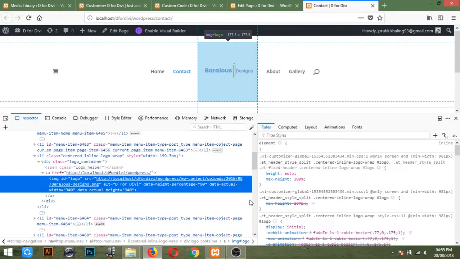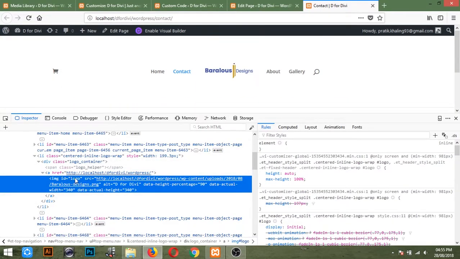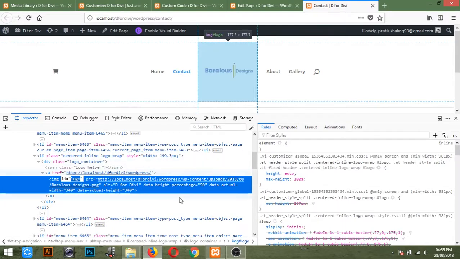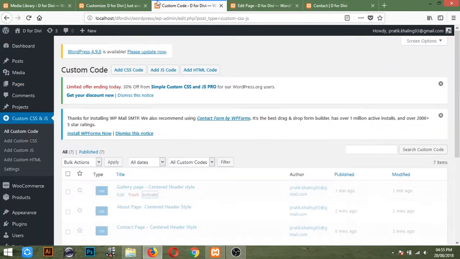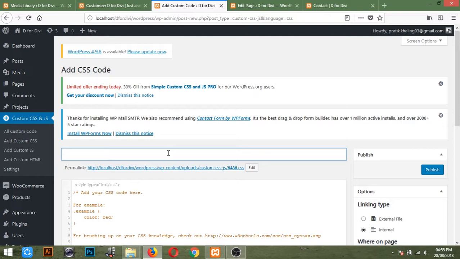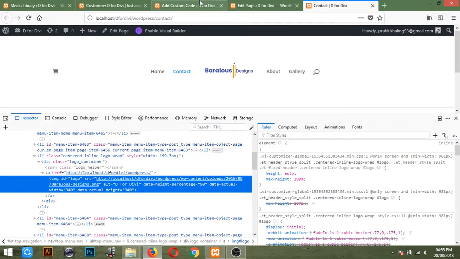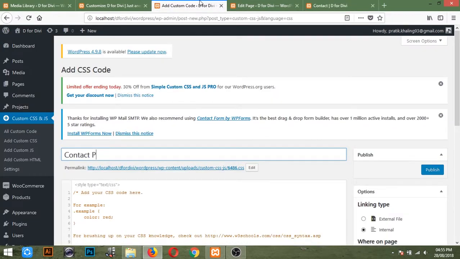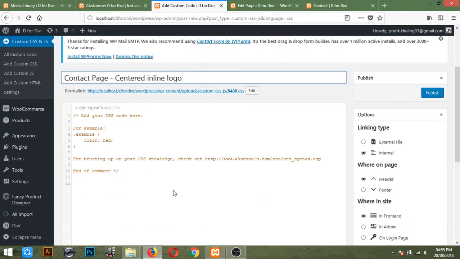Let's just go ahead and inspect element over here. Now it's the same with Divi, it gives the logo ID to the image that we are using as the logo. So now with that, let's just add a custom CSS code. Add the contact page centered inline logo.